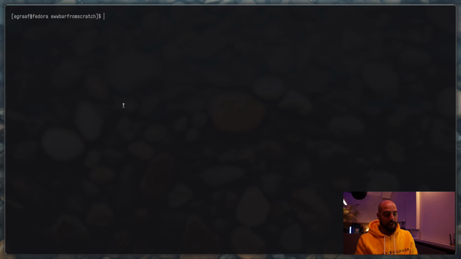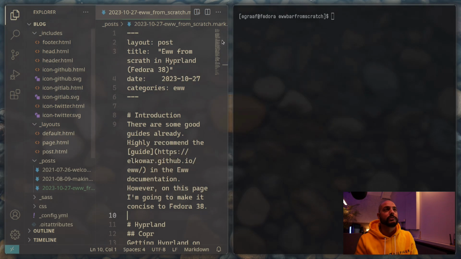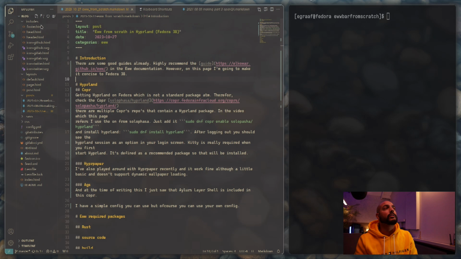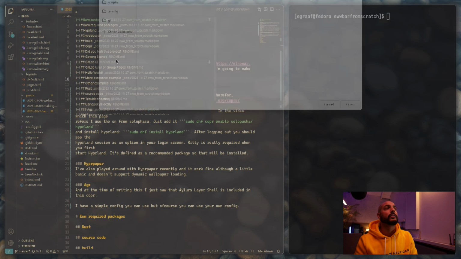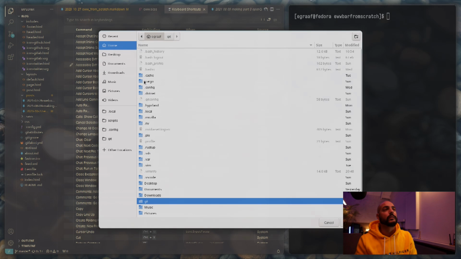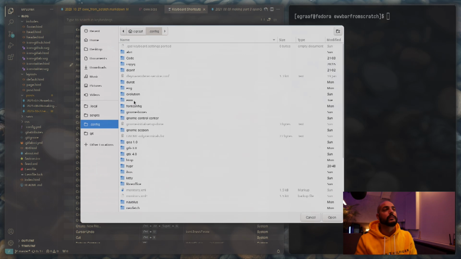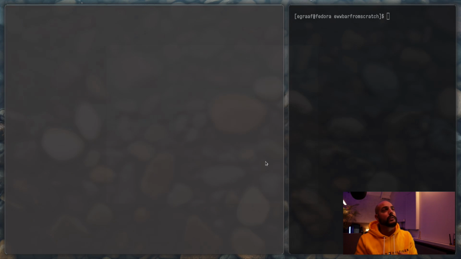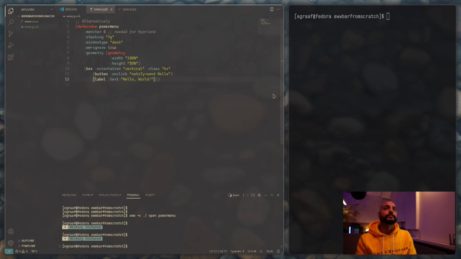So let's fire up VS Code so I can more easily do it. Some other things that I'm working on. So let's open up the folder I just showed you. So here, config. So now it opens the folder.